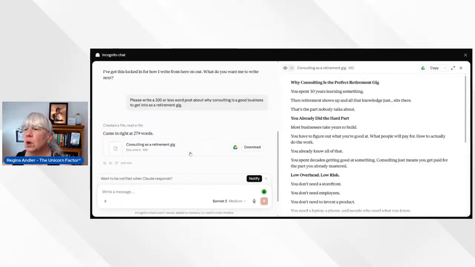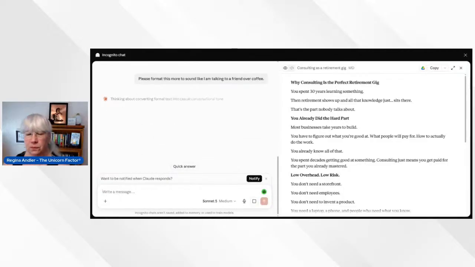So now we just want to go in and clean it up for whatever we really want it to sound like in our true voice. So we're going to say something for this one here because it looks pretty good, but we're going to restructure it a little bit. We're going to say, please format this more to sound like I am talking to a friend over coffee. So like you're having a coffee chat with a friend.